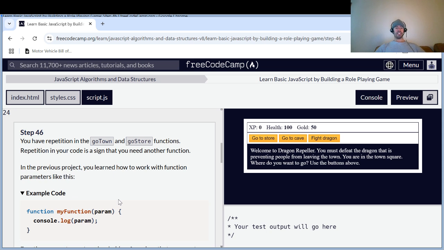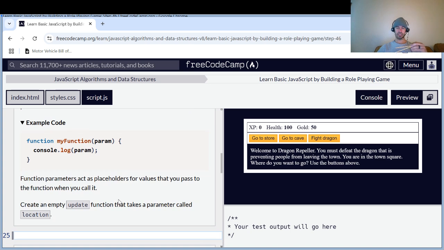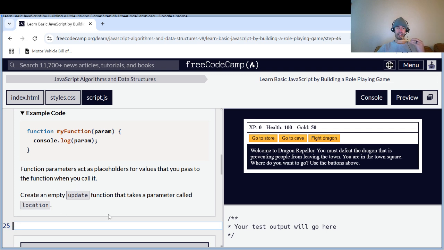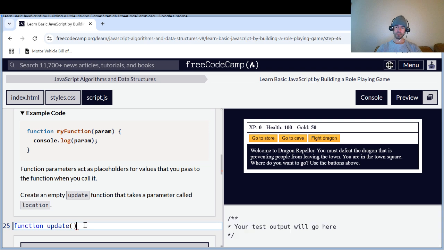You have repetition in the goTown and goStore functions. Repetition is a sign that you need another function to replace that. In the previous project, you learned how to work with function parameters, which are placeholders for values that you pass when you call the function. Create an empty update function with the parameter location.